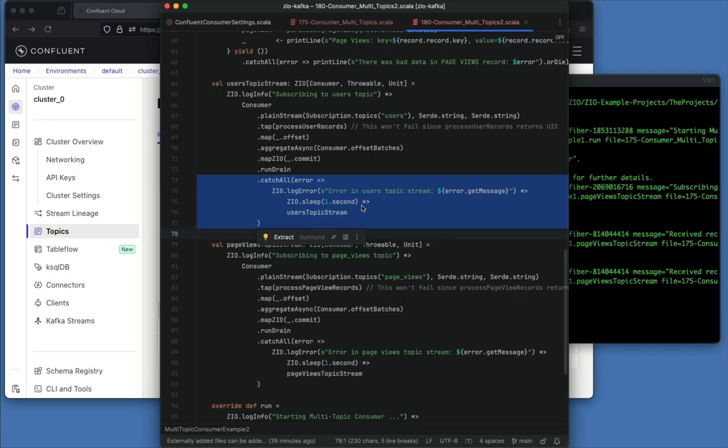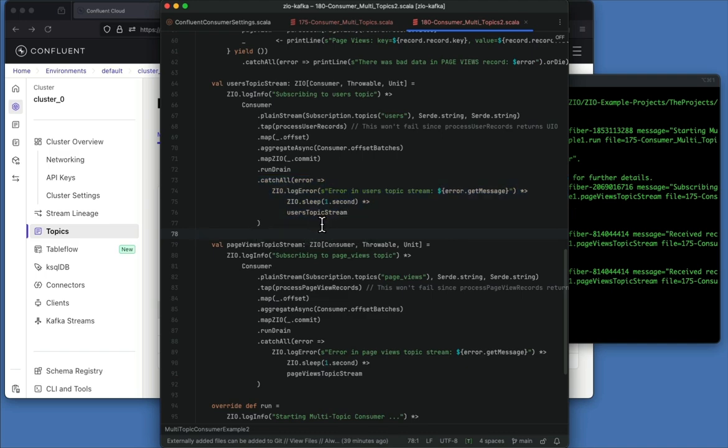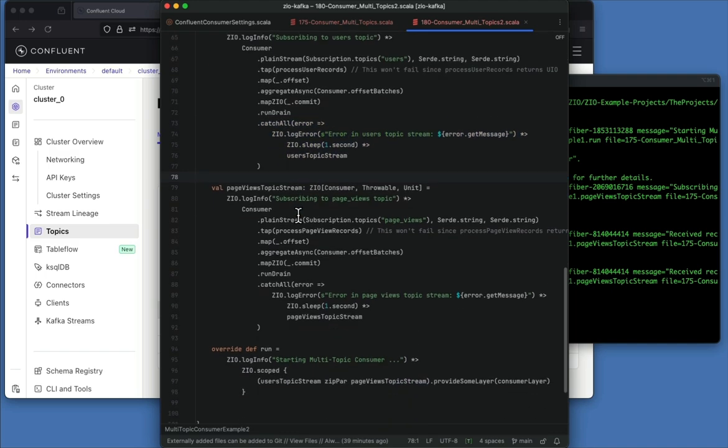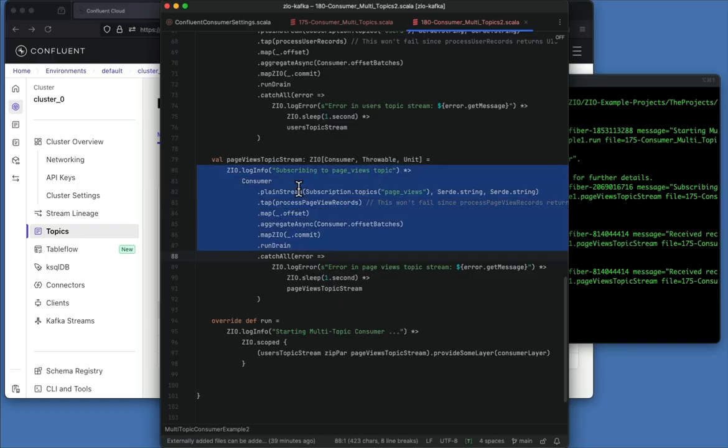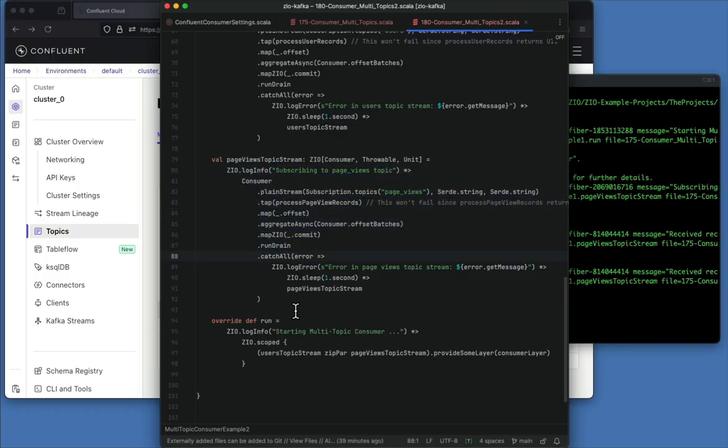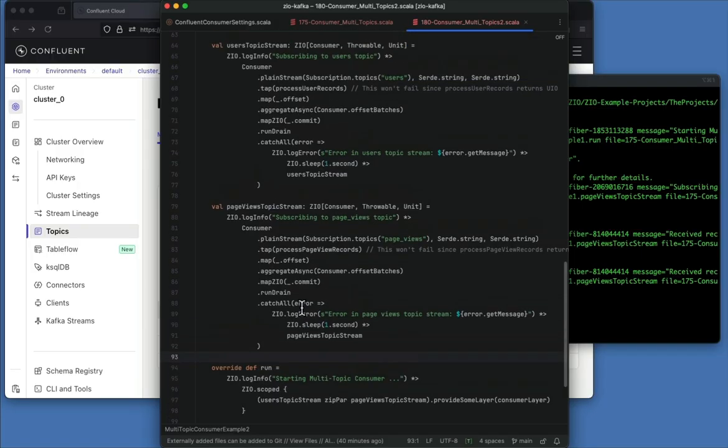We sleep for a second, which isn't really necessary. I was just kind of working on some things, but I should note we do the log error, and then we do the sleep for a second, and then we return the user topic stream in the end. And then this other function is almost exactly the same as that one. So again, everything in this case from here to here is exactly the same. And then we have the catch-all function right there at the end. And then in the end, our run value, I believe, is exactly the same as the previous code.